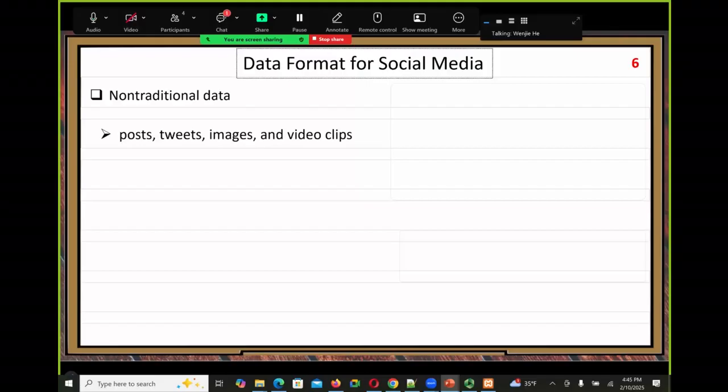Usually it comes from posts, tweets, images, video clips, because your post or tweet may contain images and videos. Then, what's the structure for that data? We need to describe its structure.